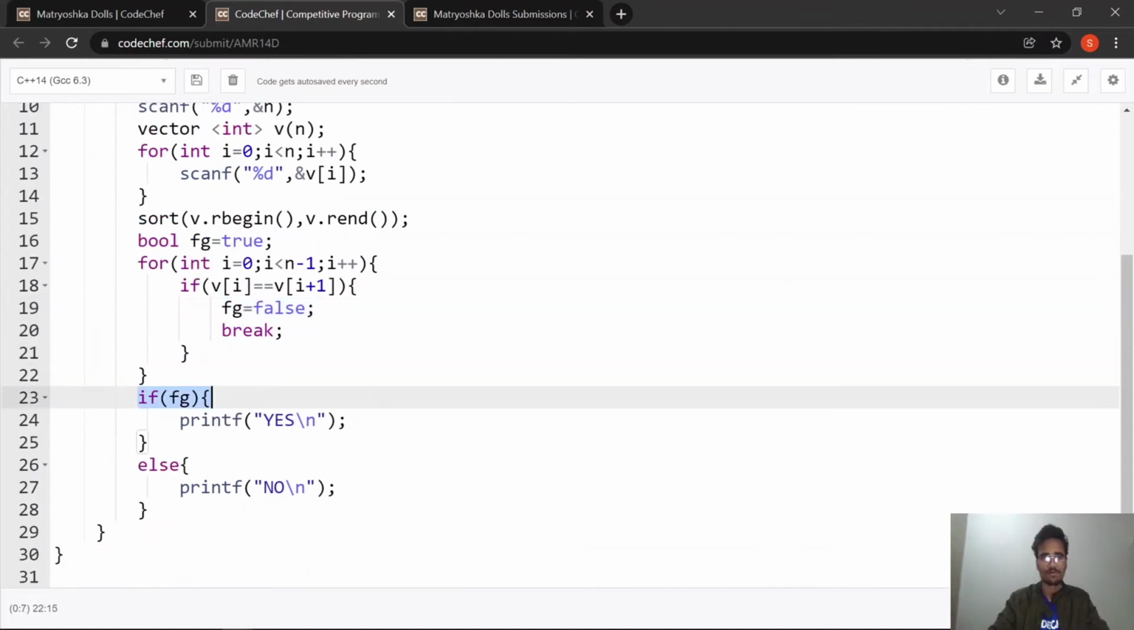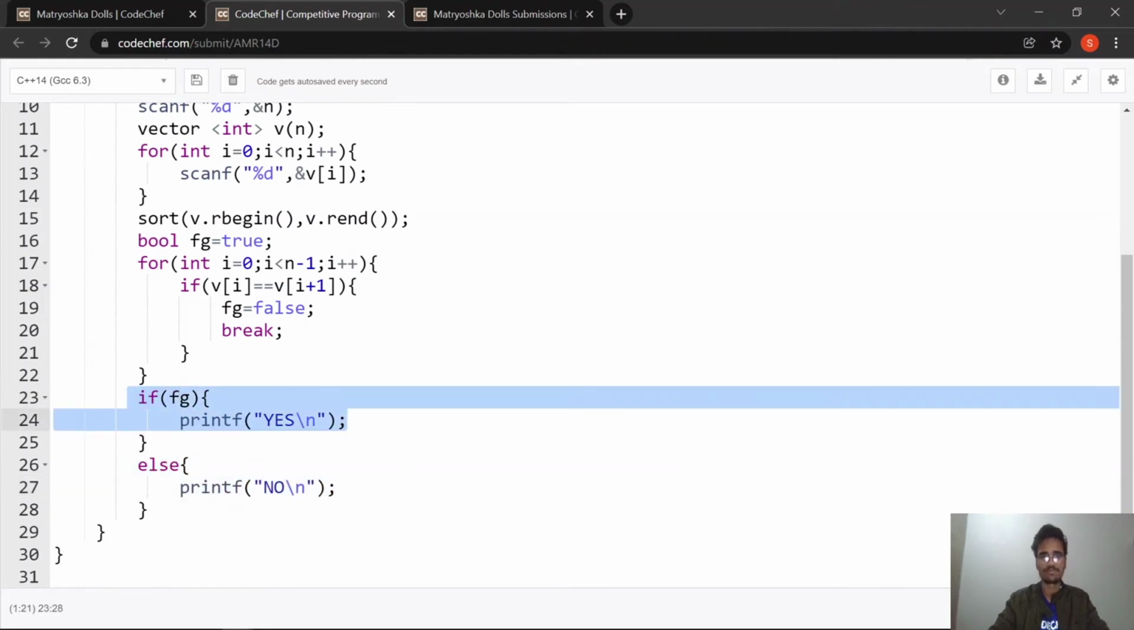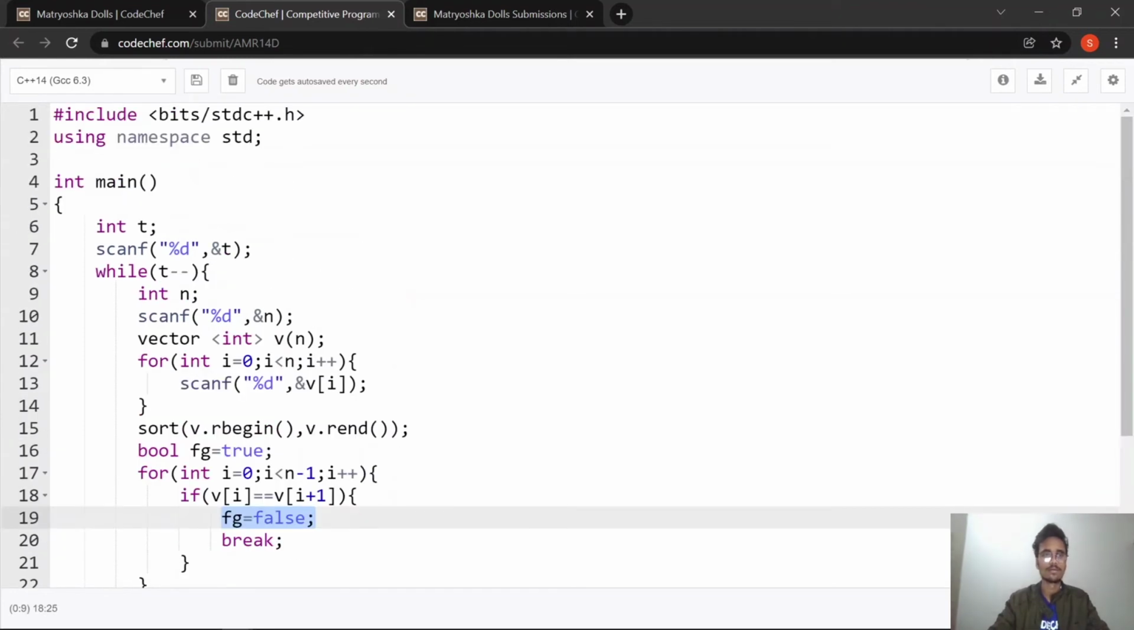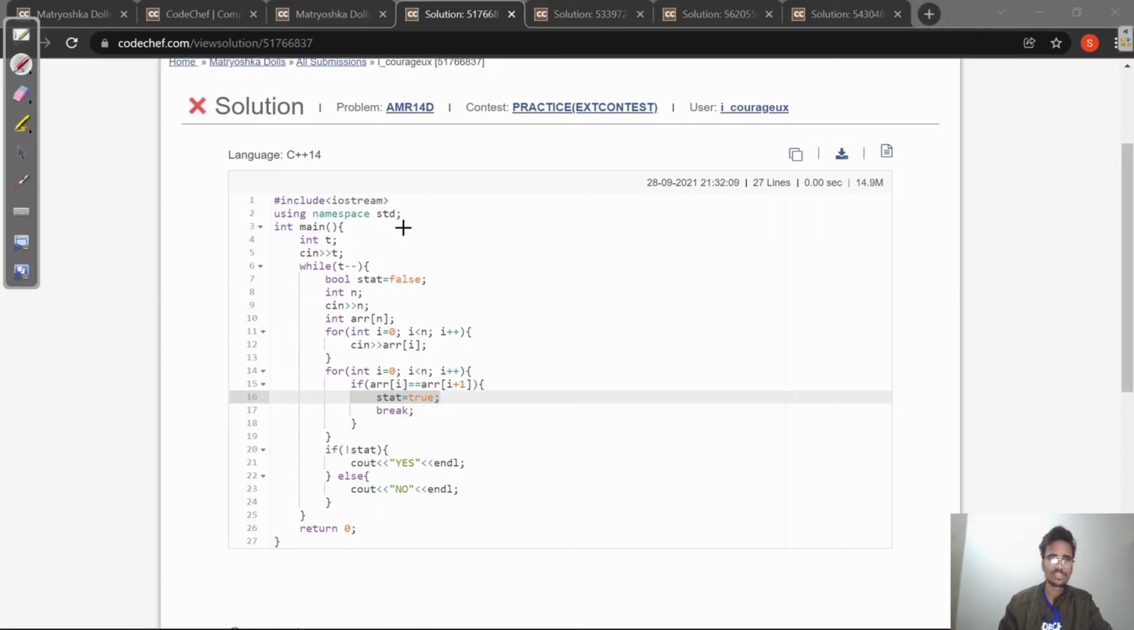If flag is equal to false, then this part will run and it will simply print no, otherwise this statement will print yes. And if you don't want to use that flag, then you can create another function, and whenever this happens, you can simply return your yes or your no. So this is our first error code.